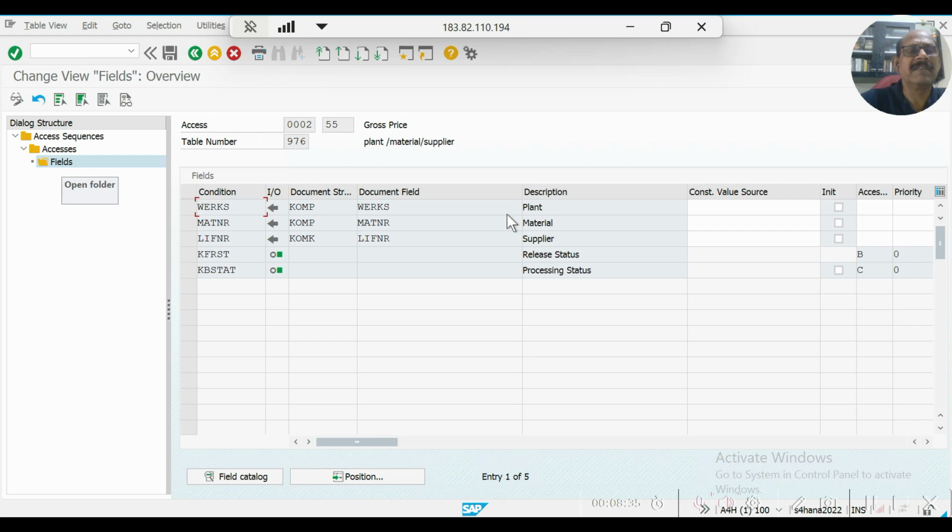So what are all the fields here? You can see here plant, material and supplier. These three fields are there. What is the release status? Release status also is given over here, right? So these are the fields. Based on these fields, the system will look, when the pricing procedure is being applied, for the price for the materials.